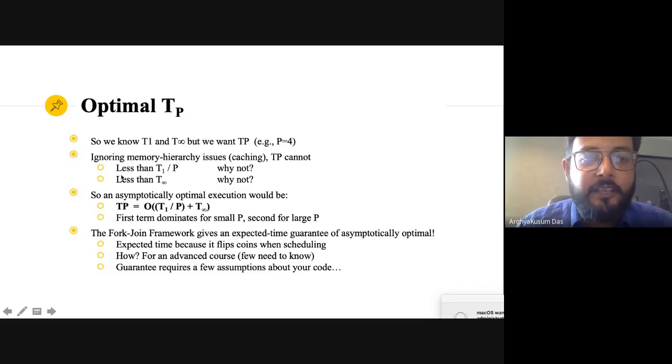That's it. So ignoring all these things, TP cannot be less than T1 divided by P, and it cannot be less than T infinity. So most of the time the asymptotically optimal execution would be order of T1 divided by P plus T infinity.